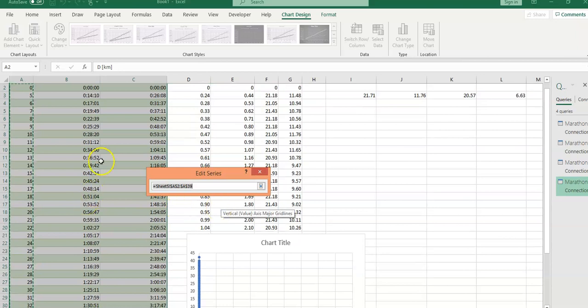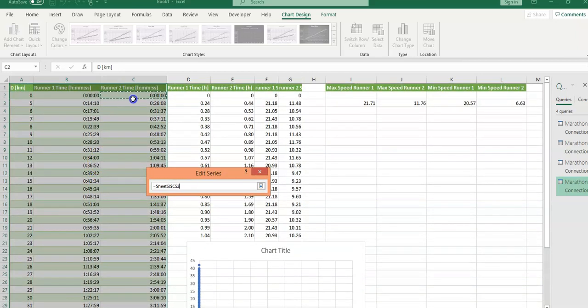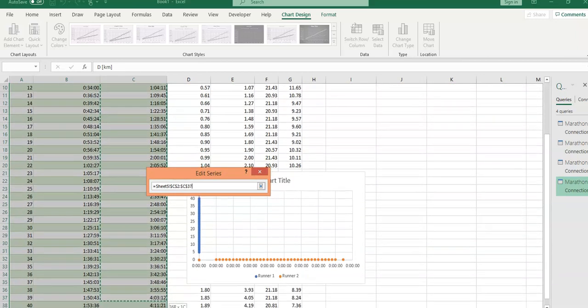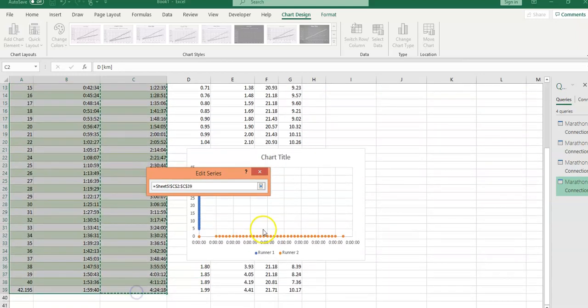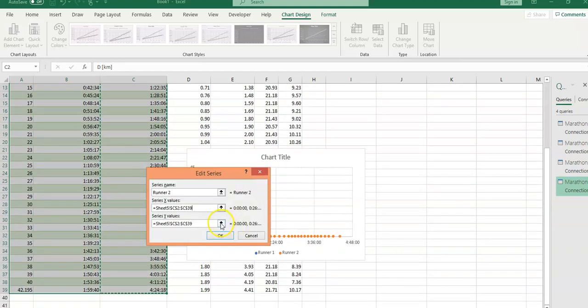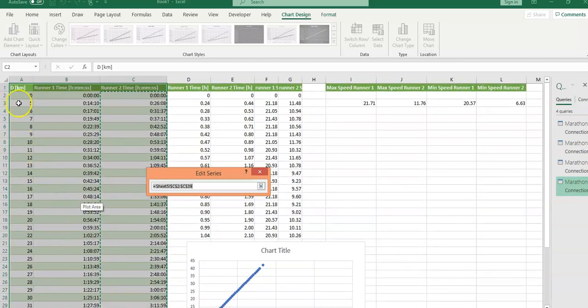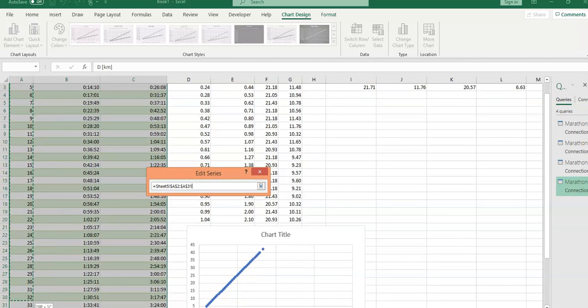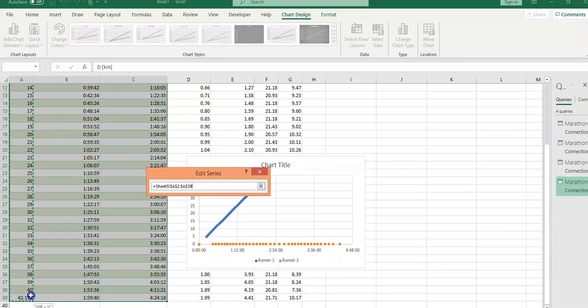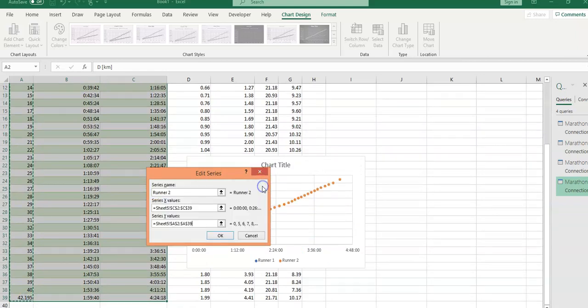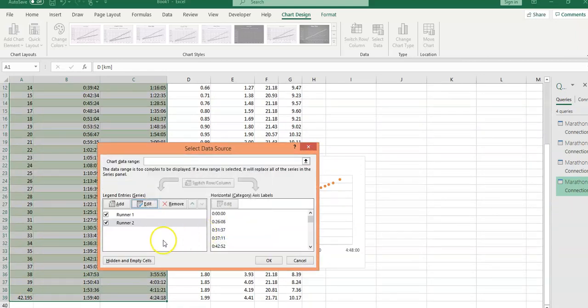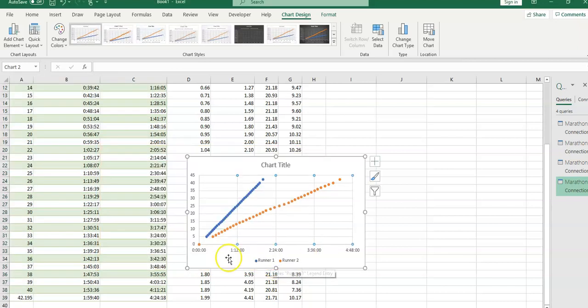The second plot, edit, change the name to runner 2. X values needs to be changed to this column. Y values is the distance values, select this column. Click OK and then OK. So here we have the distance for both of the runners at different times.